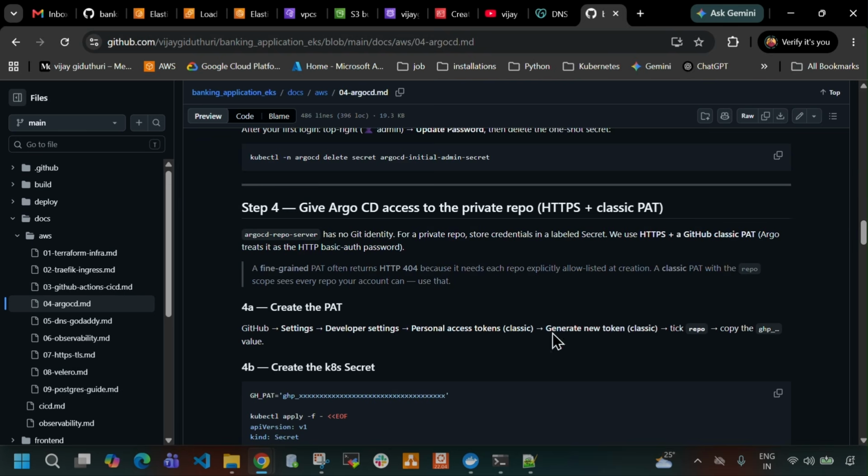Now let's directly jump on to step 4. In step 4, we are going to give Argo CD access to our GitHub repository. Basically, Argo CD needs to be able to read our repository. Since Git is its source of truth and our repository is private, we are going to give Argo CD read access using a GitHub personal access token, guys. We are going to store it securely as a secret in the cluster, guys.